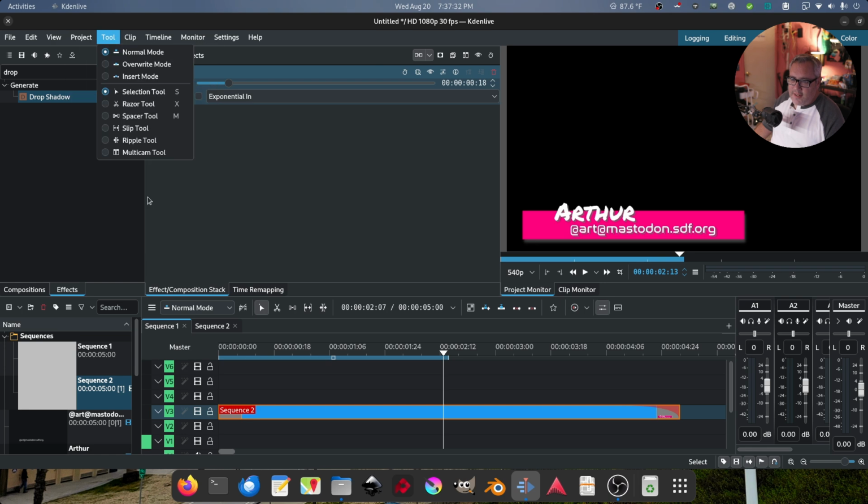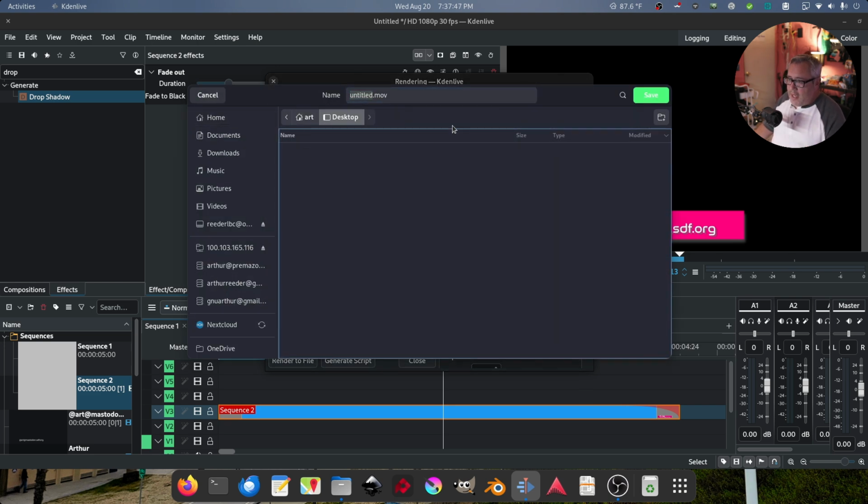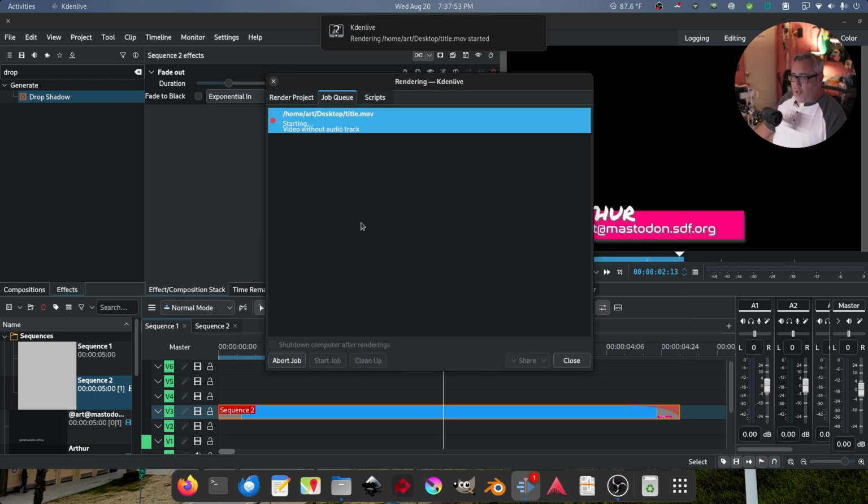So that's what we're going to do. We're going to go to Project, Render. And if you come up here, you have Video with Alpha. I'm going to select the Alpha MOV. I'm going to disable the audio track because we don't need that. I'm going to save this title to the desktop and render. It's going to take a few seconds, but not too long.